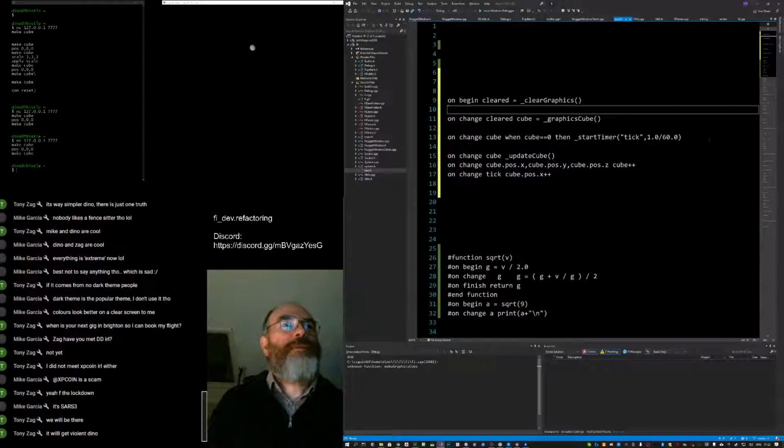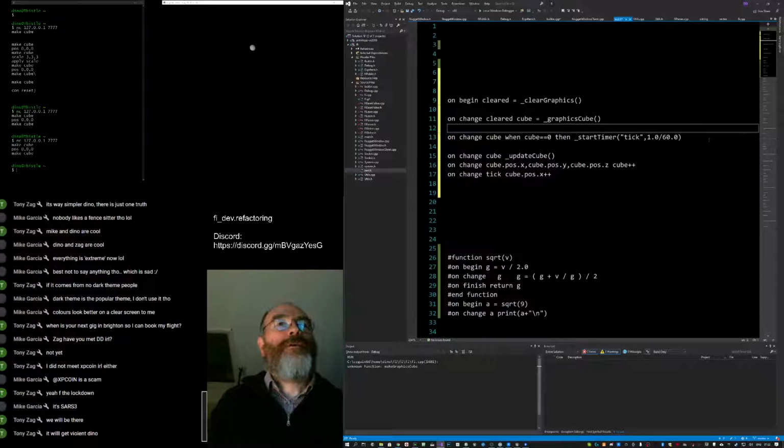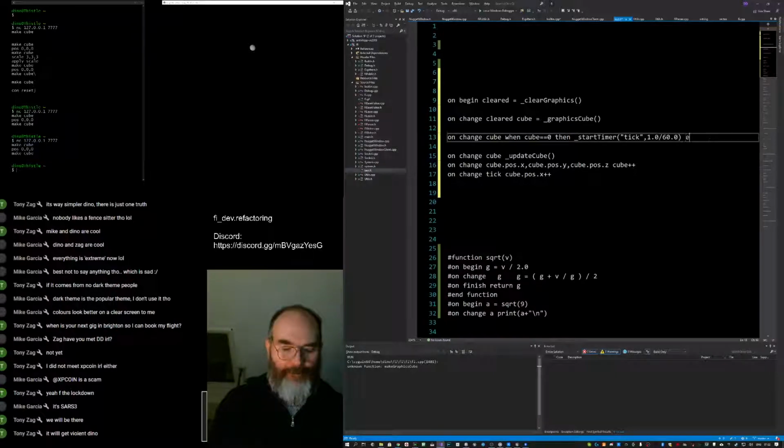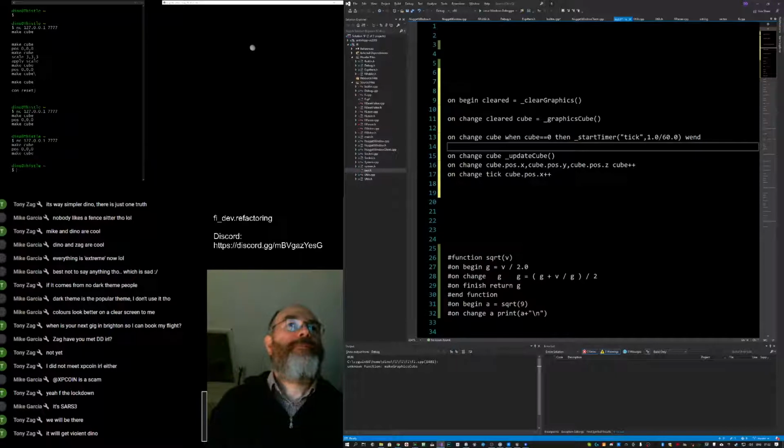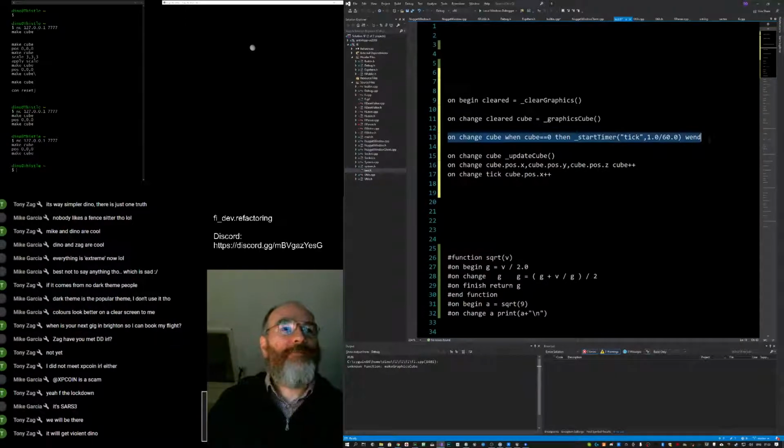So on begin cleared equals clear graphics. On change cleared, cube equals graphics cube. On change cube, when cube equals 0, so this is basically saying when cube changes, as long as it's the first change on cube, which is indicated with 0, then start a timer. Of course, I could just simply have this timer running all the time.